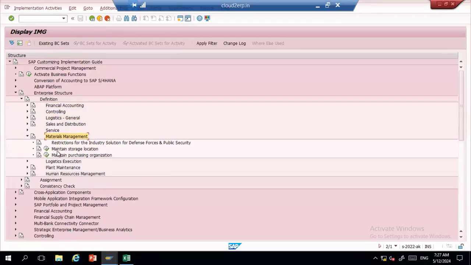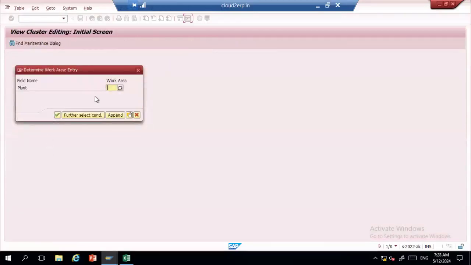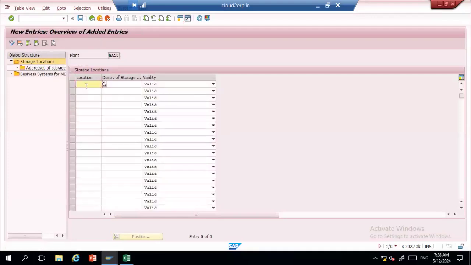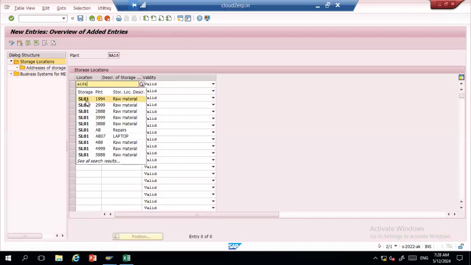Okay, so execute the maintain storage location option. So the system will ask for the plant. So put your plant. My plant is this. Click OK. So you can have multiple storage locations, whatever you need here. Again, click on new entries. Put the storage location if you need.